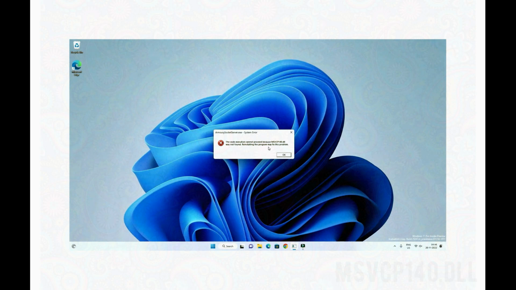The program can't start because file is missing. The specified module could not be found. The code execution cannot proceed. DLL is either not designed to run on Windows or it contains an error.